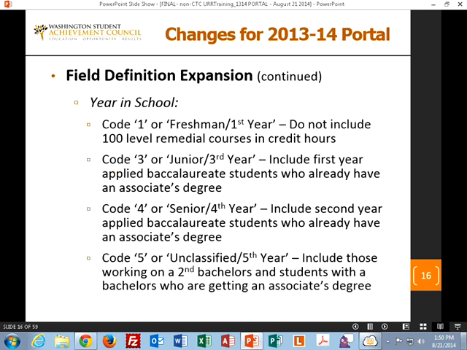And this year in school, it mostly applies to the community technical colleges, but you want to look this over here to make sure that this is being handled appropriately. Code 5 is one note that would apply to everybody, that if somebody is working on a second bachelor's degree, and students or a student with a bachelor's getting an associate's degree, we're asking if that be coded 5, which is kind of the universal code for that.